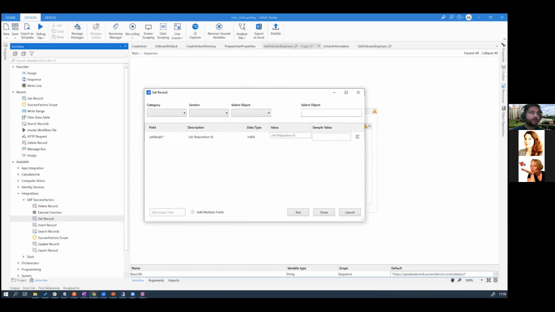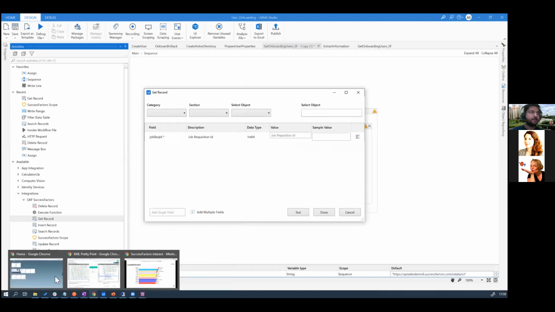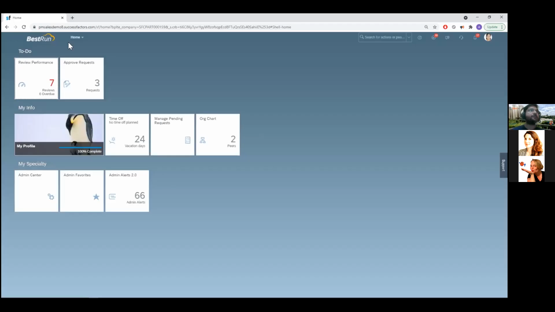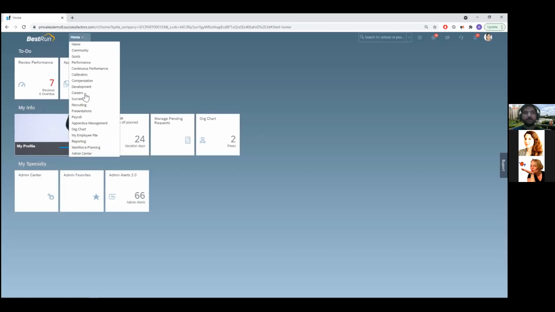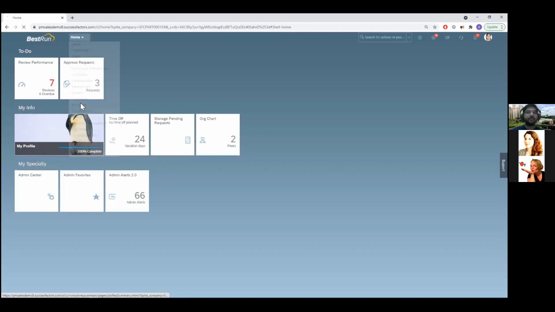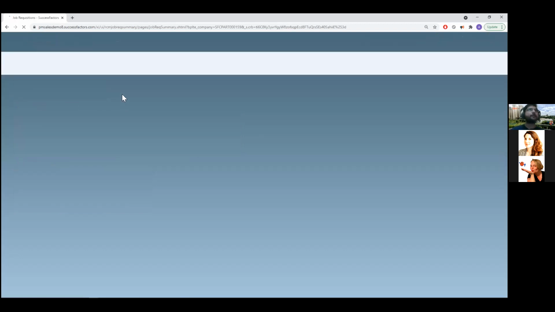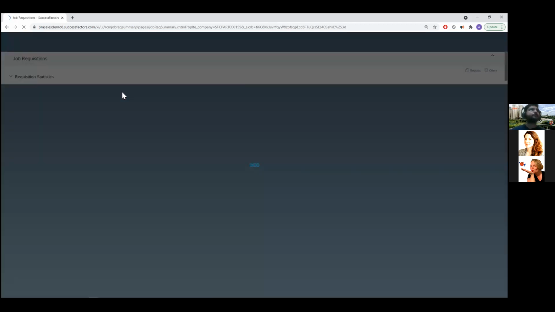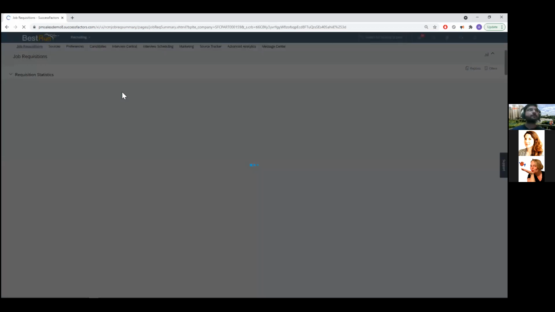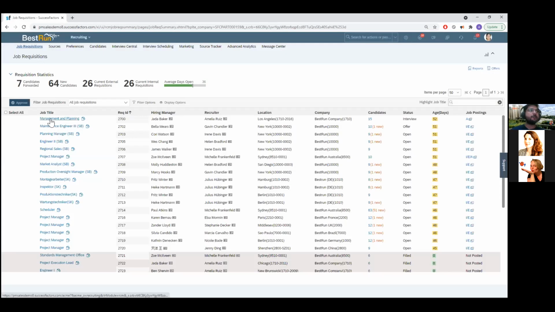And for that, I'll quickly go to the screen. Let me first show you how it looks on the UI as well. Okay, so in here, you can go to the recruiting part. This is the module that I am interacting with at the moment. All right, and then I'm going to work on management and planning job requisition that is open at the moment. You can see the requisition ID in here, 2700. That is what I'm going to use.